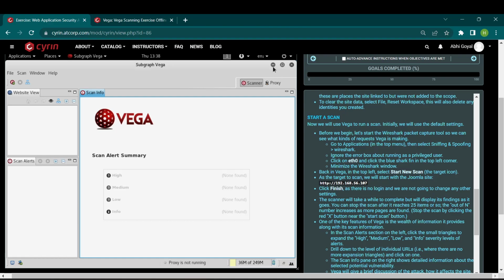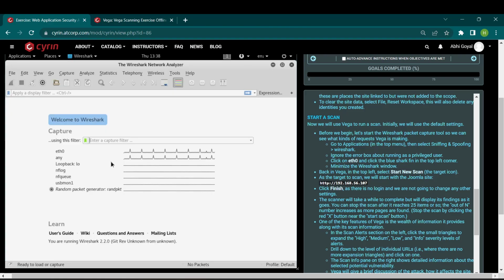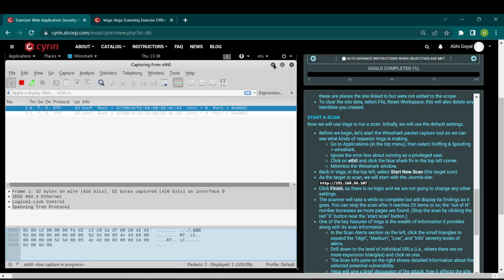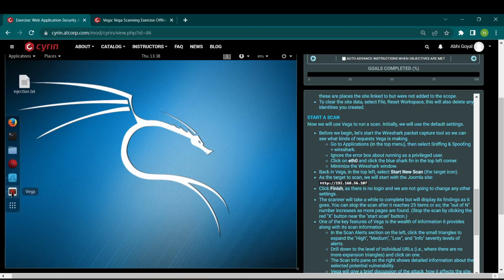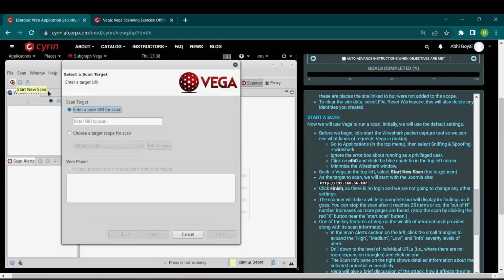So we will be performing our first scan. First of all, we will start Wireshark so that we can analyze our scan and interpret what Vega is doing to perform it. We will click on Ethernet 0 and start capturing all the packets. Now Wireshark will capture all the packets. Now we will go back to Vega and start a scan and specify the target against which we have to perform the scan.